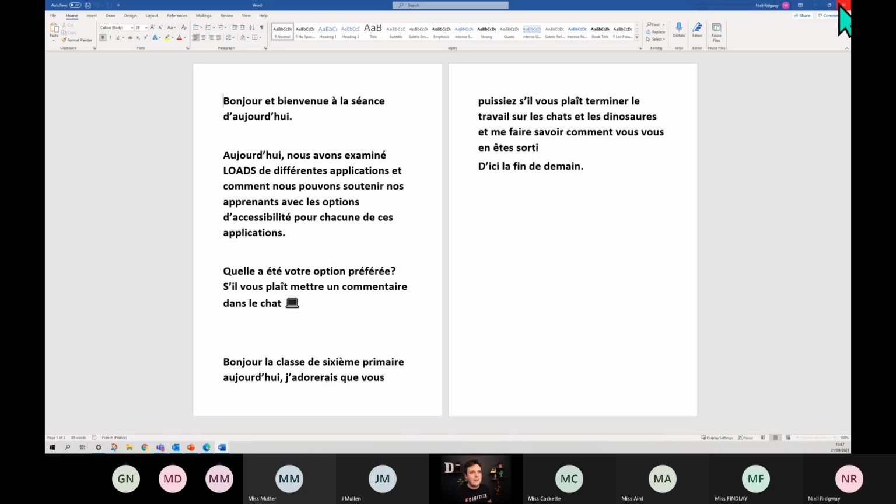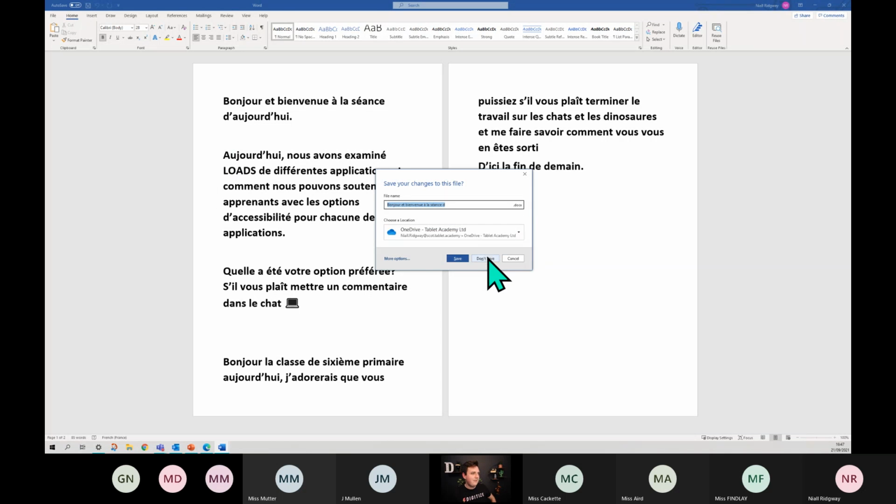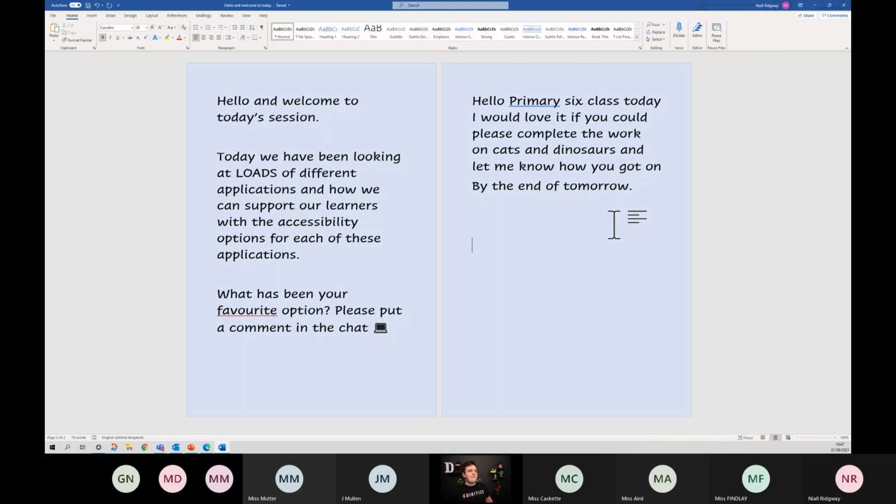Okay, so I'm going to come off of that. Don't save. So there we go. We're back to the English document that we had written up before. So we can now go to the editor. So this is another thing we've got. So it's home and it is editor.